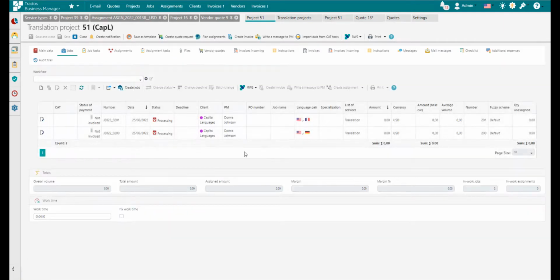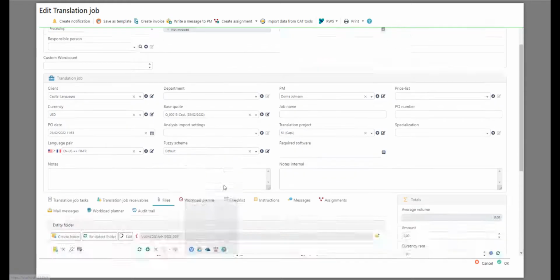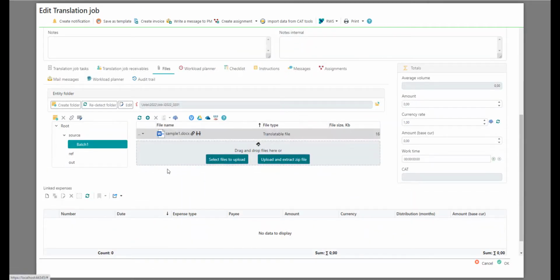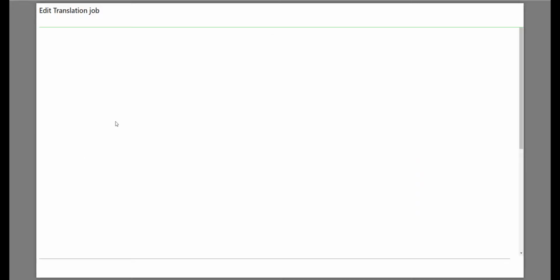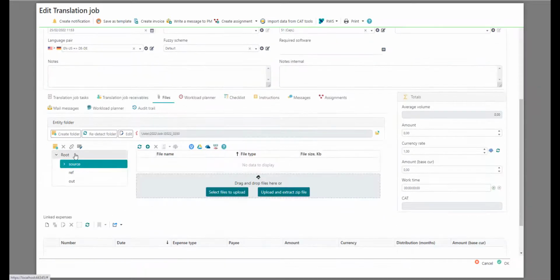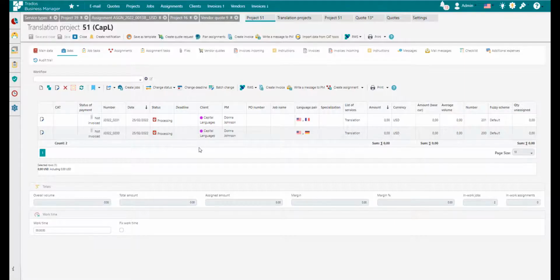In the same manner, if I open a job and open French translation and go to files, I see that I have a translation assignment for this file. If I go to the German job and find this file as well, I don't have an assignment, so I understand that this one should still be created.